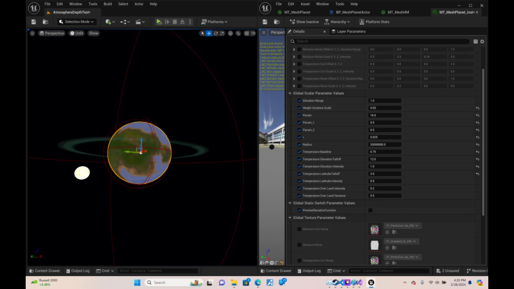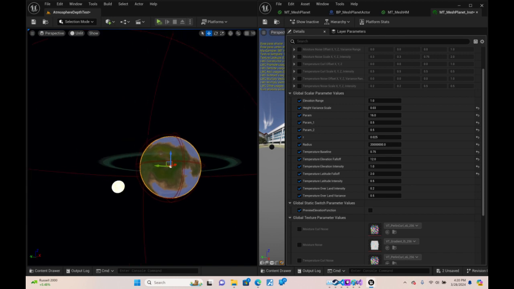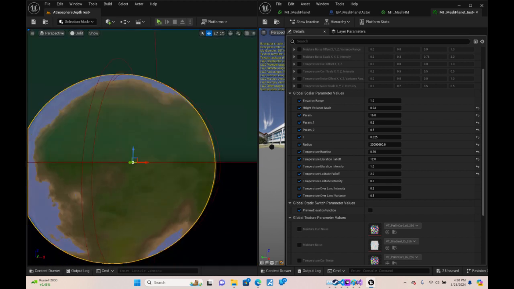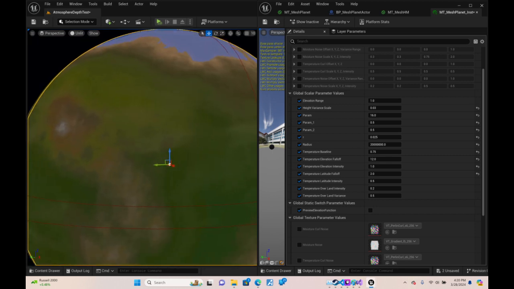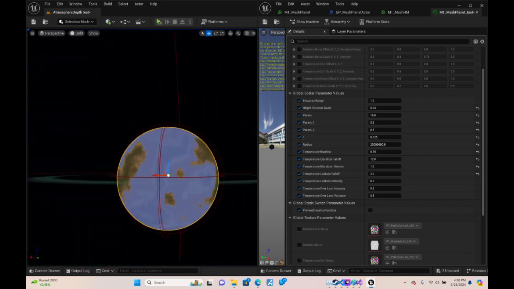Alright, I think this is pretty good progress for the moment. I'm gonna probably play some video games. Good progress for the day. I do think that this is probably the one we're going to use. The temperature maps and moisture maps just look much better on this. Pretty cool.